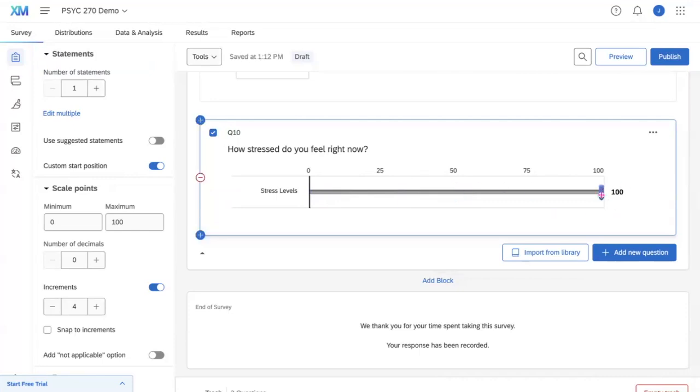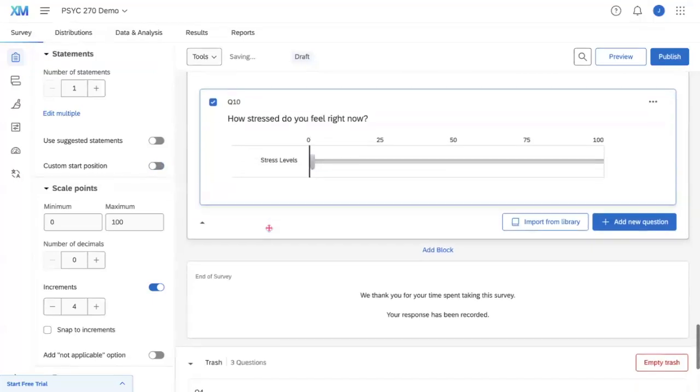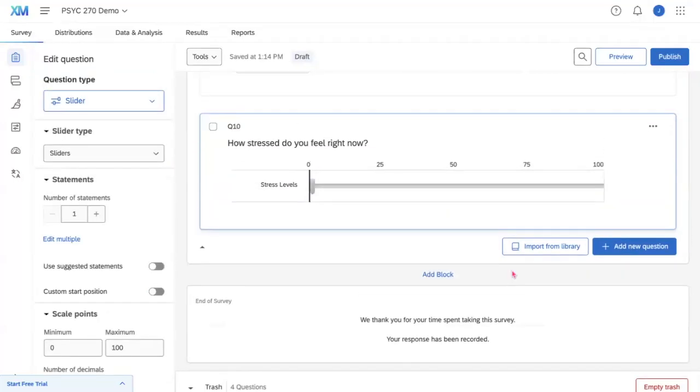As you can see here to the left, you can have a custom start position. Let's say you don't want the scale point to start at 0, and maybe you want to start it at the 50% mark. You can turn on that custom start position here, and it'll start at 50 for everyone in the survey. I'm going to turn that off for mine because I don't need it and just leave it at 0.